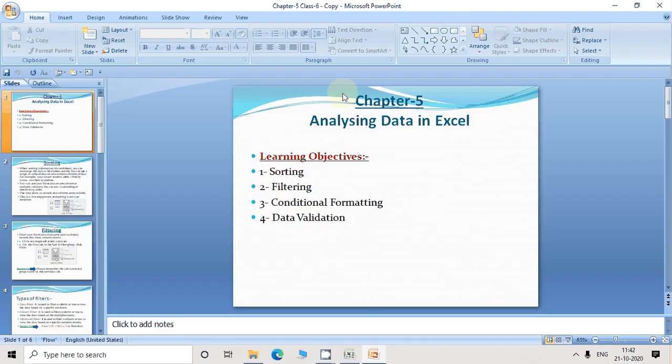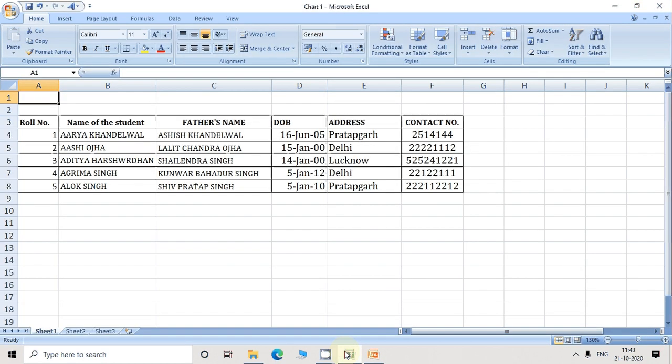So this is the theoretical part of this chapter, that is analyzing data in Excel. Now all of you see this table which I have created in MS Excel. Here are the 6 fields: roll number, name of the student, father's name, date of birth, address, and contact number. So the first topic which we are discussing is sorting.